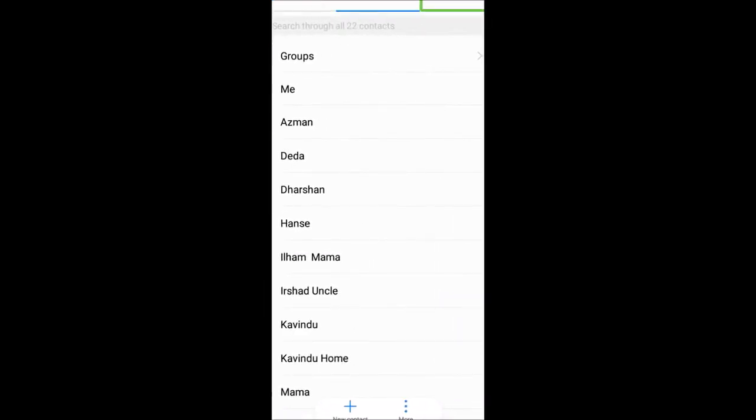Now favorites. You can add favorite numbers. You can add your relative numbers. Groups. Heading, me. Me means my number. I have added my email address, all of my information. Your phone, your contacts may be different depending on your device.